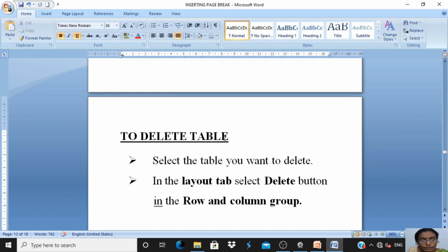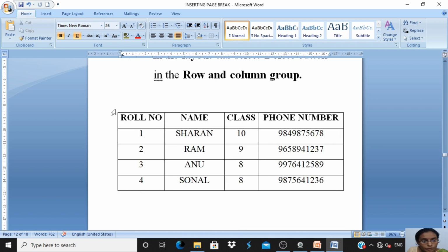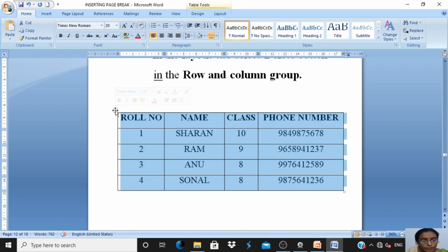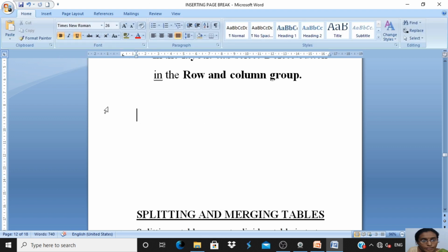To delete a table, select the table you want to delete. In the layout tab, select delete button in the rows and columns group. So I'll select the table. So you can see here, there's a button here. Click on the button, the entire table will be selected. Then go for the layout tab. In the rows and columns group, click on the delete option, then select delete table. So as you can see, the entire table is being deleted.